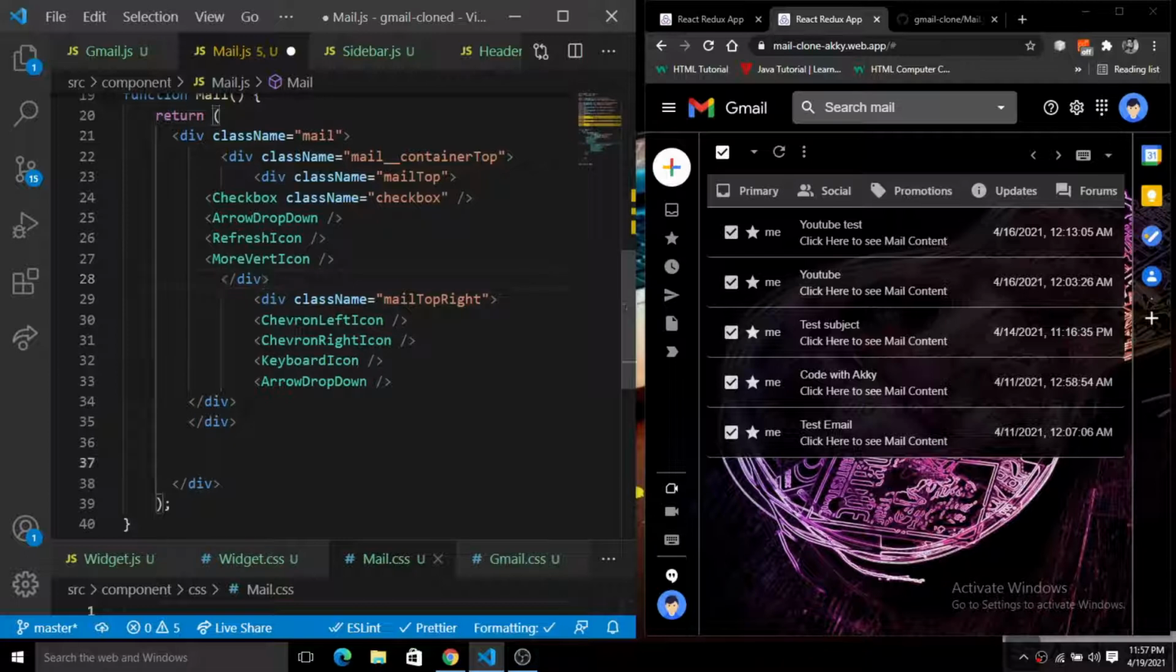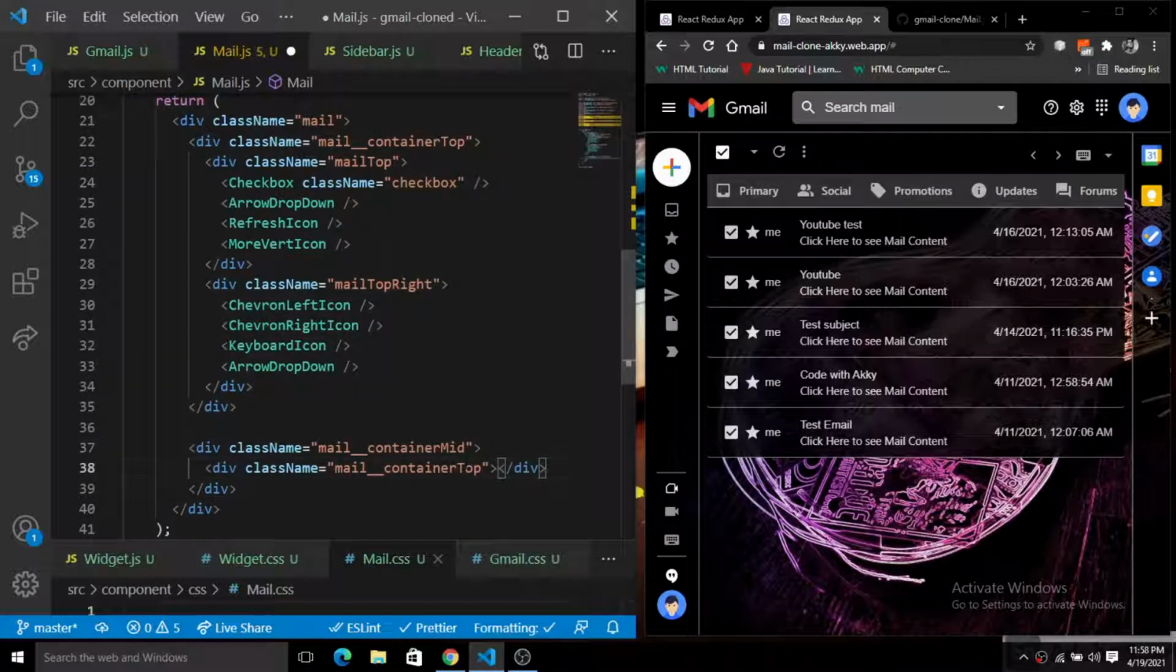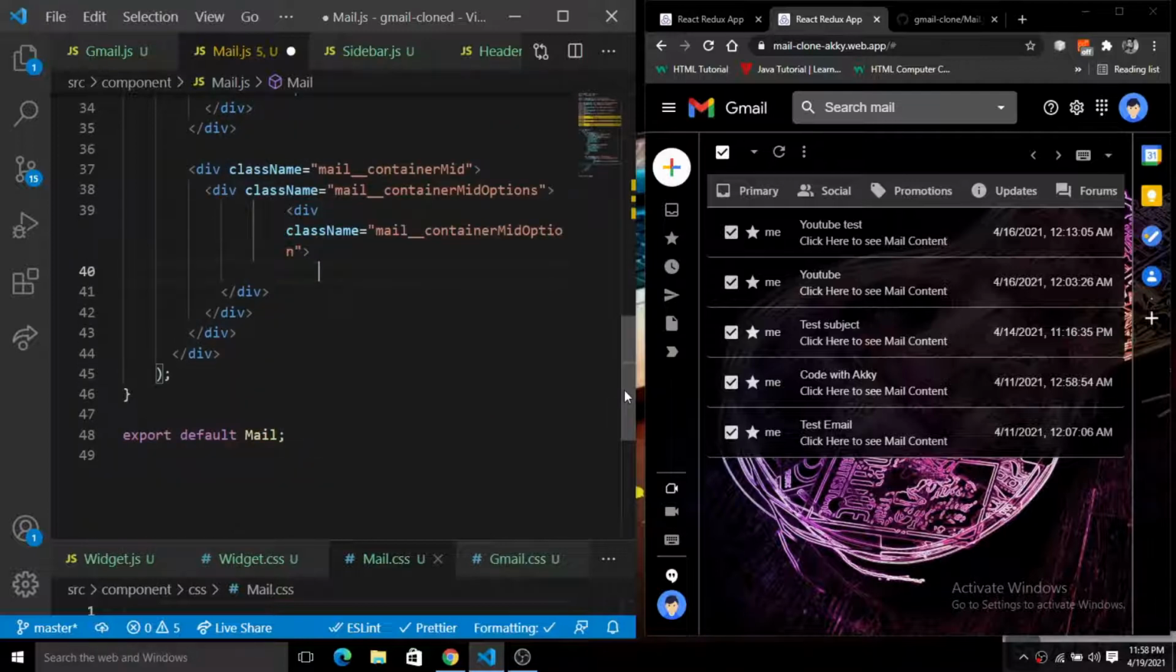Next we have a middle part here. So we have this mail container top. Instead of this, we will add the mail container mid div, and inside of this we will create another div, and inside of this div we have a mail container mid options. And next we will create another div, mail container mid option, so it will contain the icon and the text. Okay, so it will just contain the icon and the text.